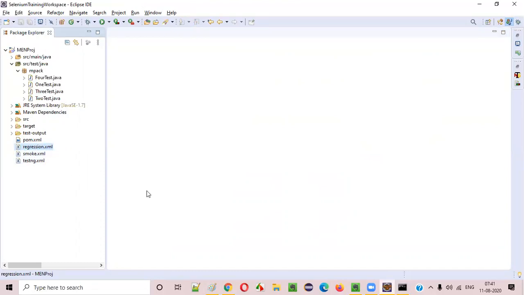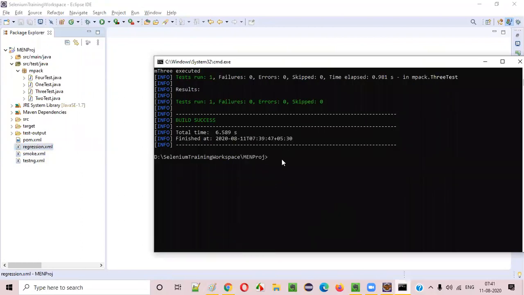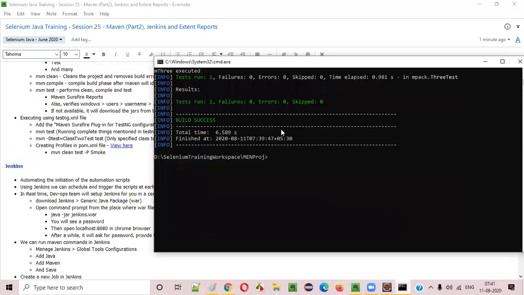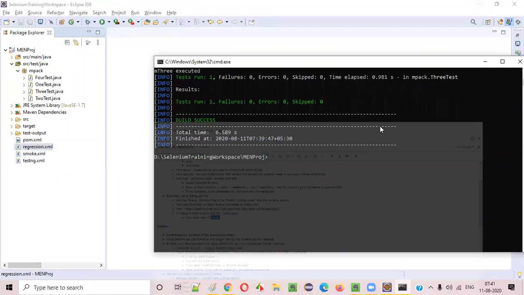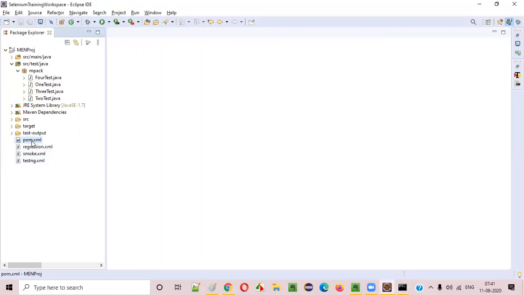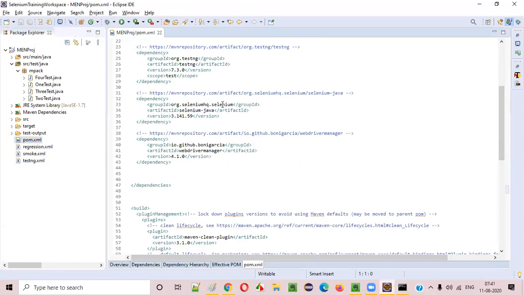For that, if I simply give some command here, mvn test, and give the name of the test I want to run, then what do I have to do? I have to add some profiles, guys. Where do I have to add them? Into the pom.xml file. Open this pom.xml file.